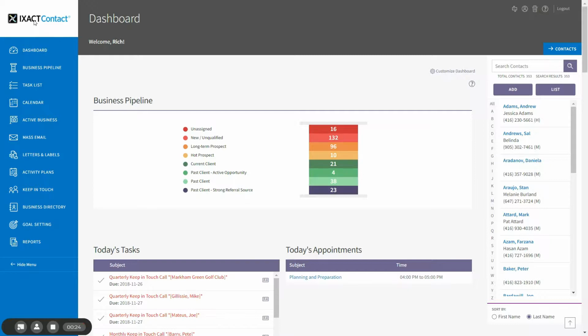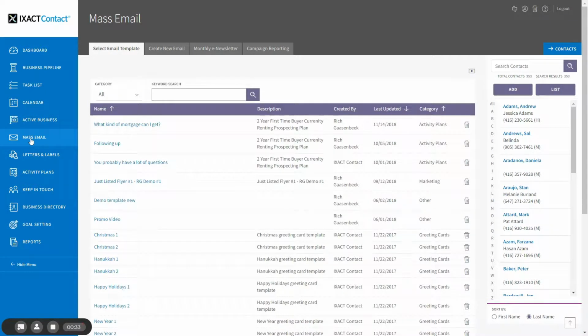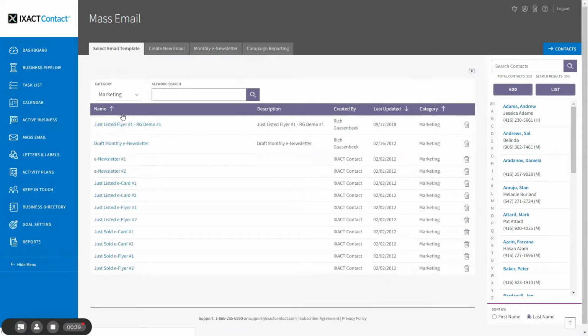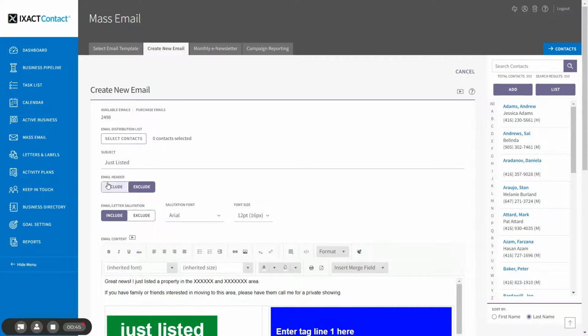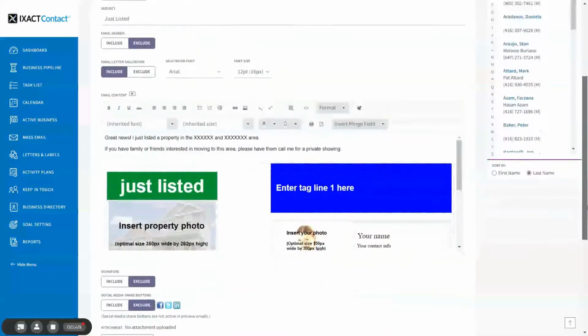All email templates, including both the preloaded ones and any that you create yourself, can be found by clicking Mass Email in the main menu. The templates referred to in this video are all found under the Marketing category. To see what a template looks like, simply click the template name in the list and scroll down to the email content area.